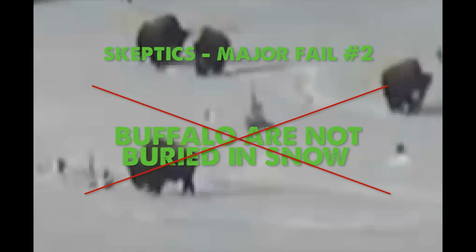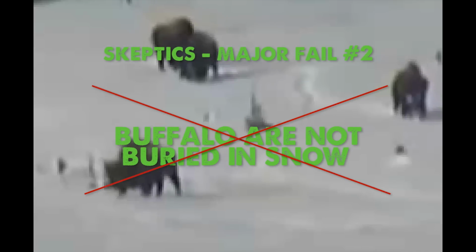Plus, look at the snow back here. I mean, you can see the shadow on that. That's not very deep. And watch them walking. Watch this guy right here. It's not like he's really having to labor and push through feet or even more than just, I mean, it's just a couple of inches of snow. 3 maybe at best, 3 or 4. So major fail number 2. No, the buffalo are not standing in feet of snow, making them look shorter than whoever or whatever Tiny is.